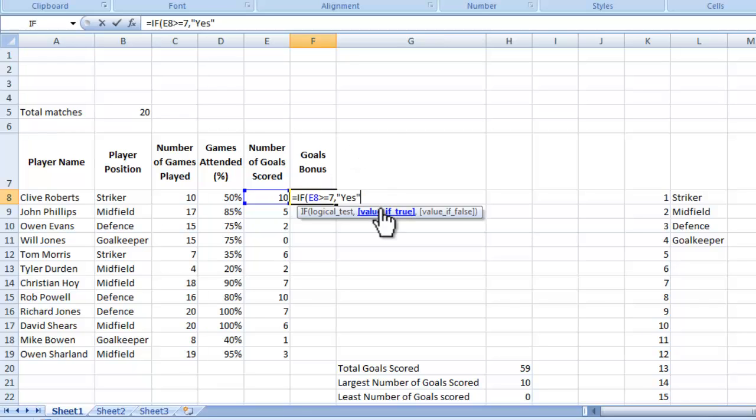So that's the value if true, so say yes. But if it's false, if it's less than 7, we need it to say no. So if E8 is greater than or equal to 7, then say yes. We need to close the quotations because we've opened them. Or else, that's your comma, say no. And obviously, because I've opened up the brackets, I need to close them as well. And now it's said yes.